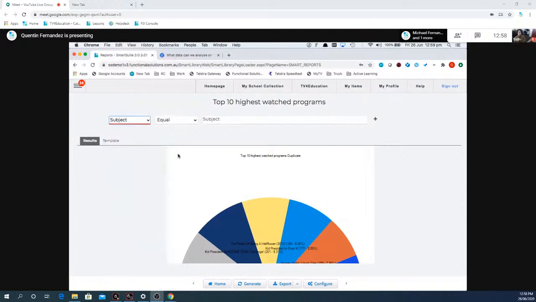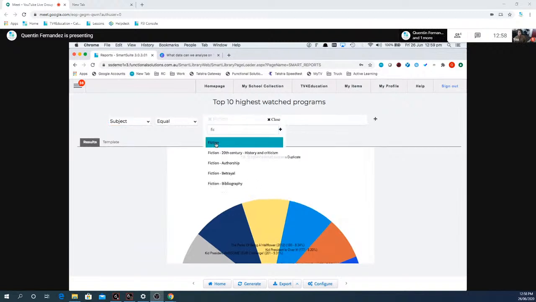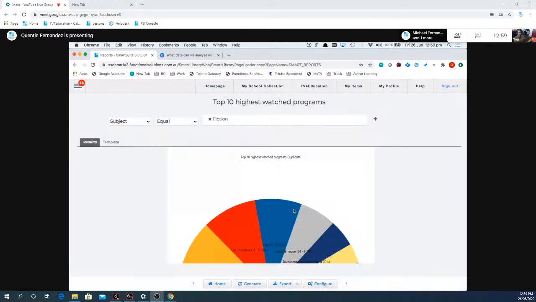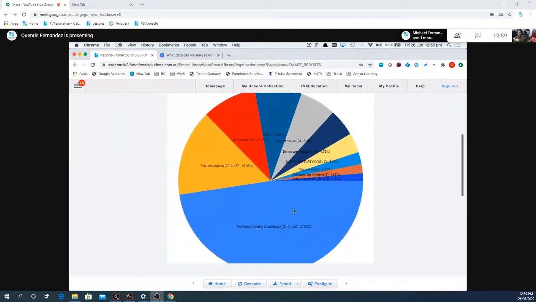subject equals fiction. But what I'm going to tell the system is, okay, I no longer want to see the global stream rates. I just want to see the top 10 watch programs that have a subject of fiction. So if I go ahead and regenerate that, it's now showing me a breakdown.